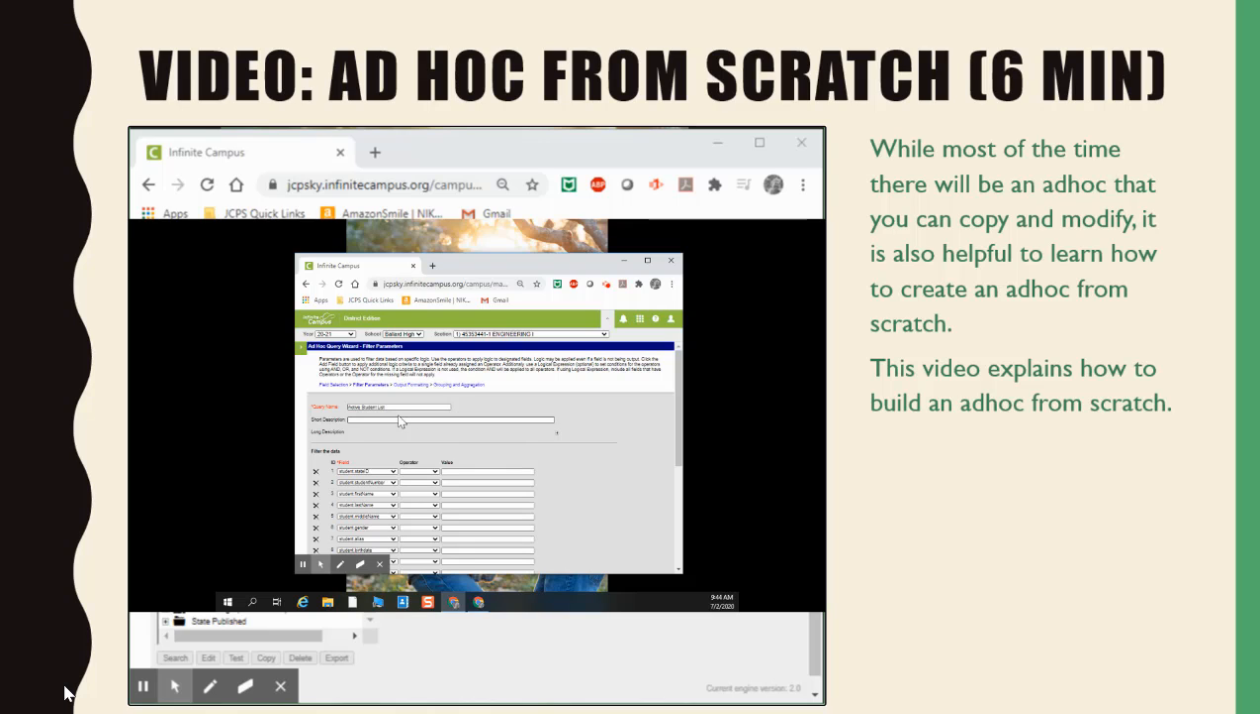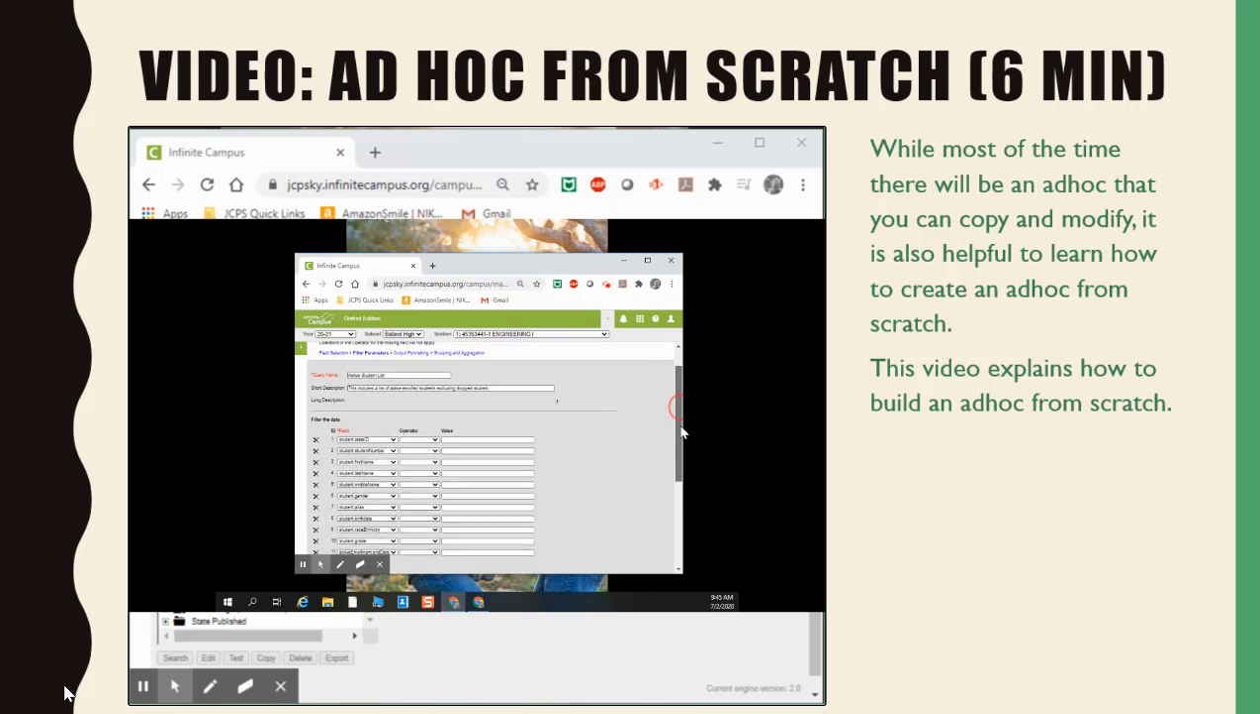Now, I just want to show you at the very top, there is a short description. And there's a long description. The short description is very helpful because when you hover over an ad hoc, when you're looking for which ad hoc you need, this will include that data.